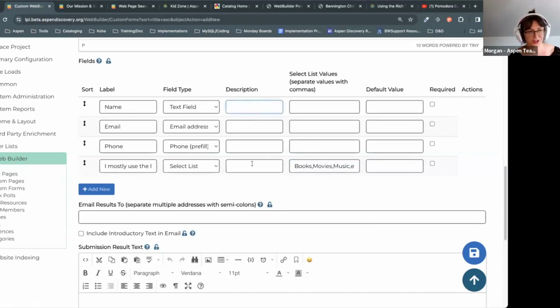The description just comes up as a little tooltip to get more info about what you're asking for. So I could say, provide a valid email address, and I'll show you what that tooltip looks like. Default value is just maybe if you want some helper text populated by default when they go to fill that in. And then, of course, you can mark if something is required over here.